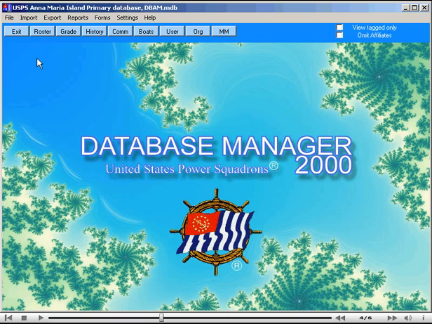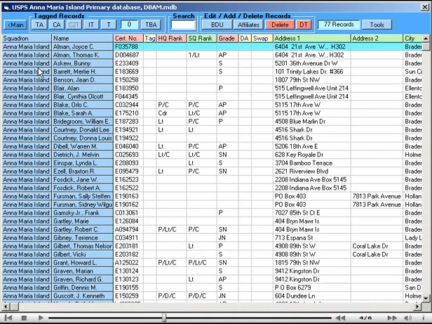I'm going to open the roster grid, and you can see that the members' records are held in a grid, and the grid has headers on each column, which tells you what the column data is, but also you'll notice that they are color-coded. The columns that are color-coded red is data that is kept entirely by headquarters. This data cannot be edited from within DB2000.